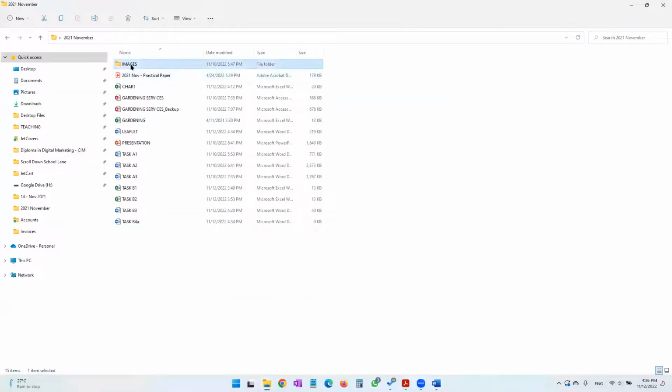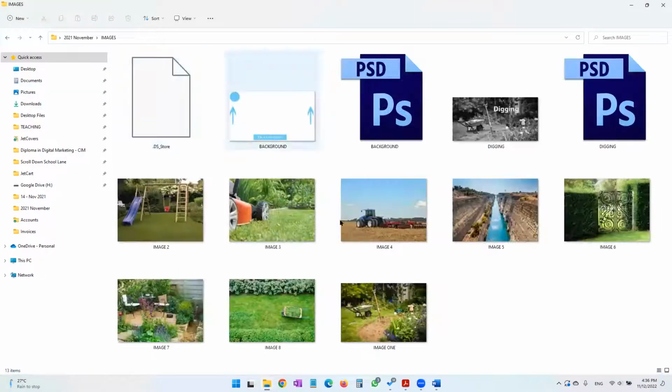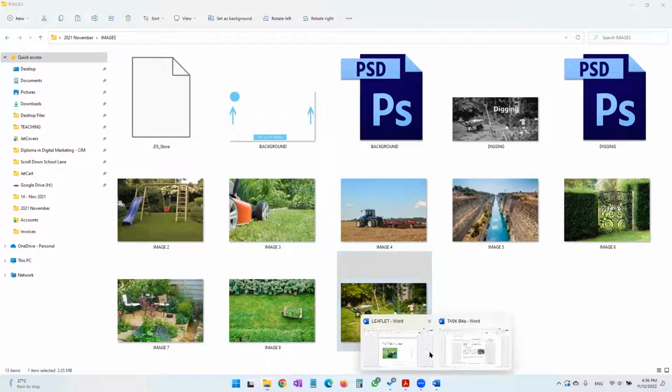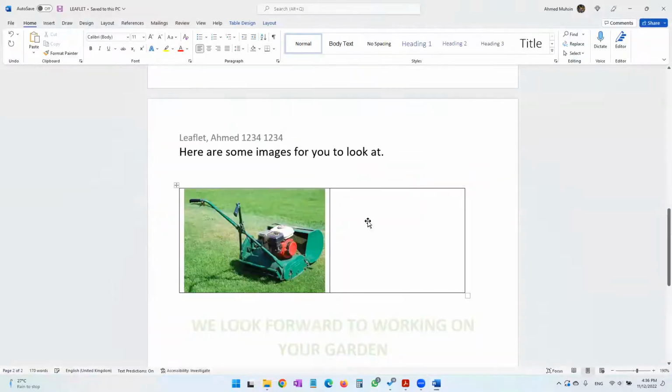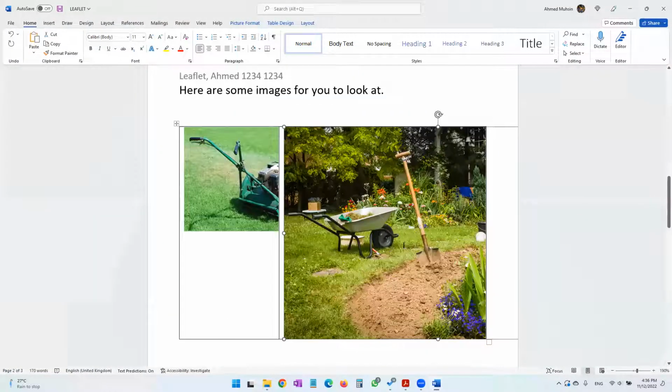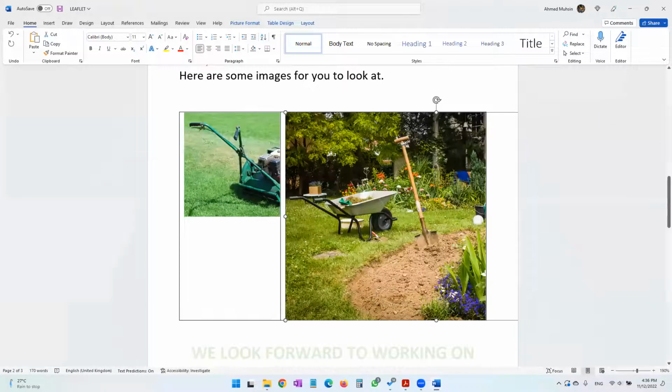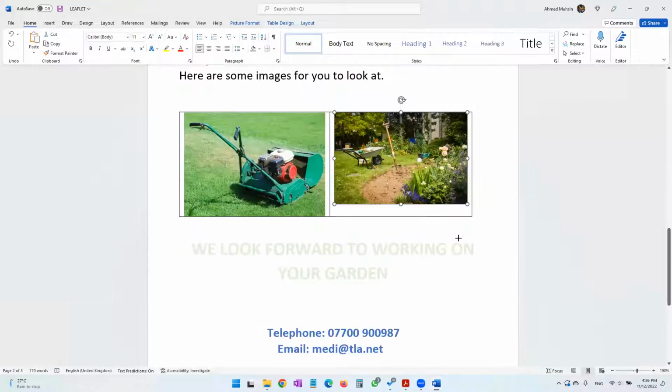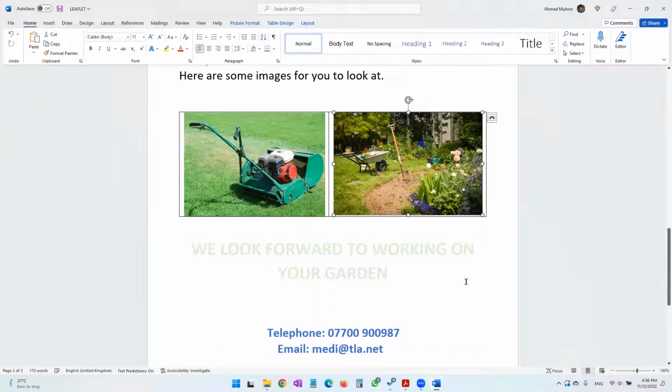So let's come to our folder, images folder. Let's look for a suitable image. Let's take something. This looks quite fine. So Control C. Come to our table, Control V. Okay, it's too big. Let's make it smaller from the corners while holding the Shift key. Smaller, smaller. Okay, perfect.